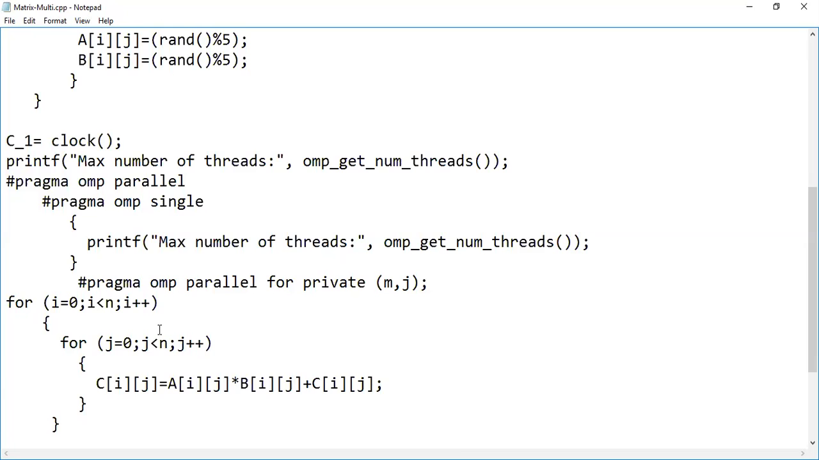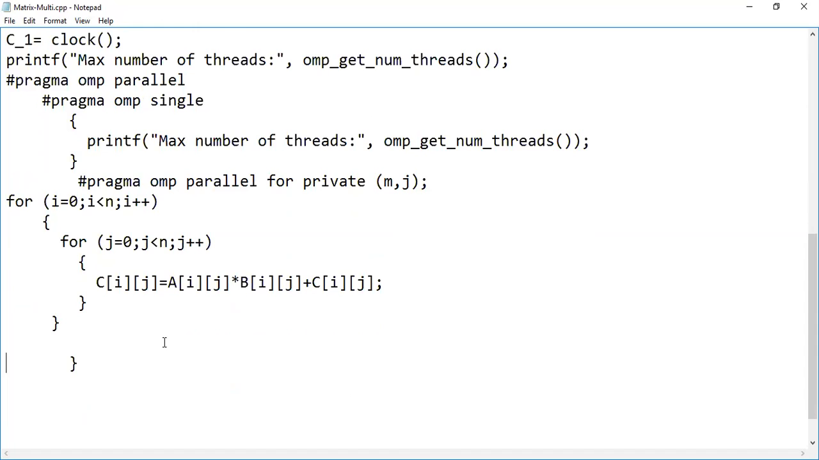So after this, once the execution is over, what we want to know is how much time it has taken. So we will measure the time after this, right? Check that all brackets are closed. C1 we have to clear. Now we will write C2. Now we'll take another variable C underscore 2.